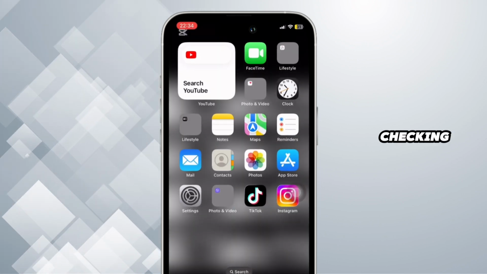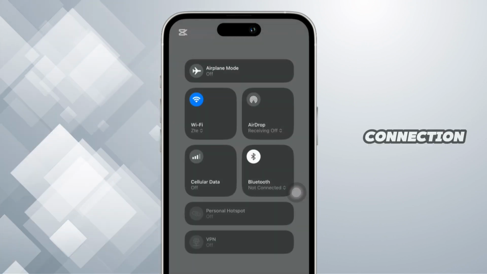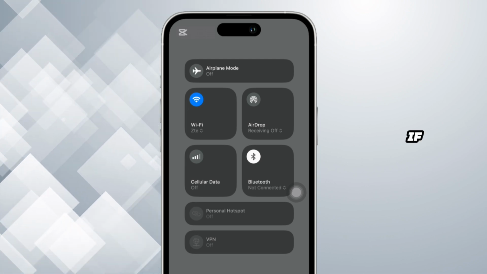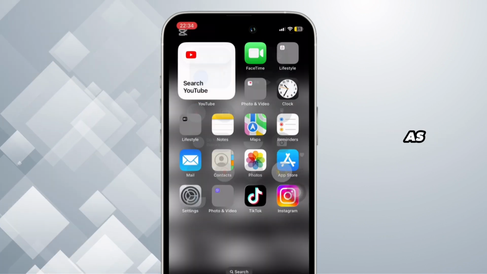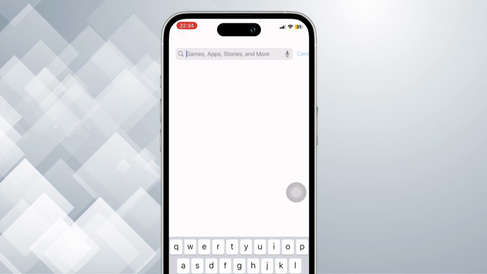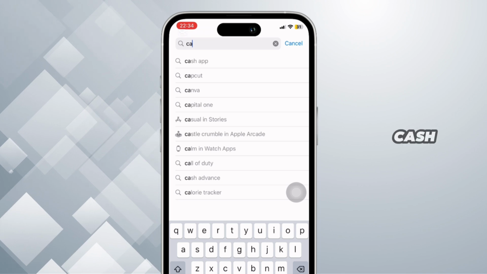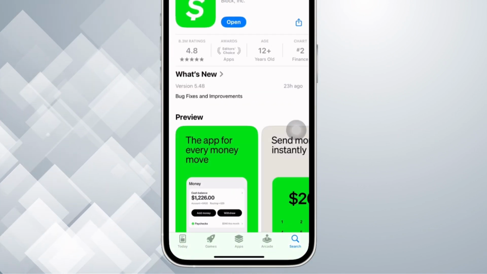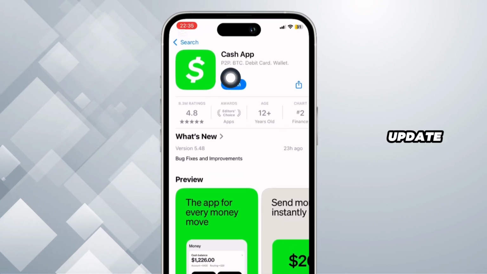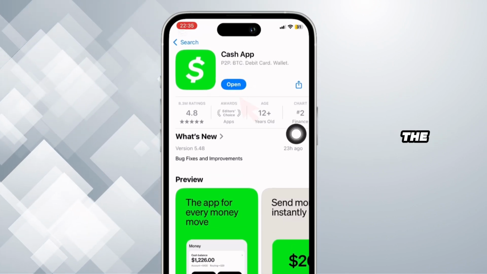If not, try checking whether you are connected to a stable internet connection or not. If not, you can try using cellular data as well. After that, move into the App Store on your device. In the search bar, search for Gas app. Move into this app right here. Instead of open, if you see the option of update, then click on update and update the app.